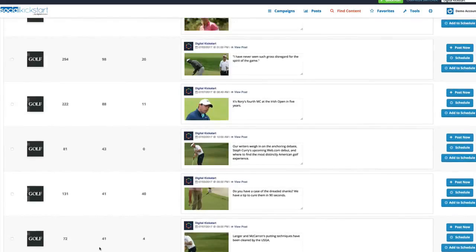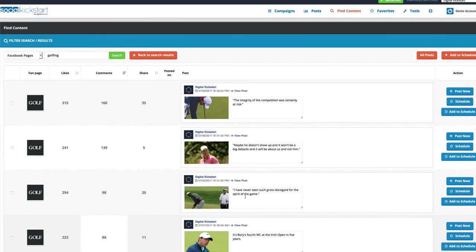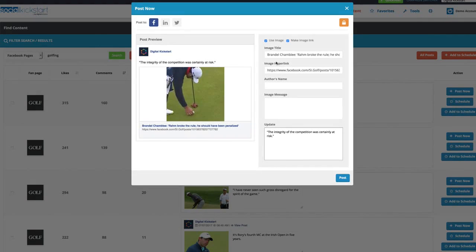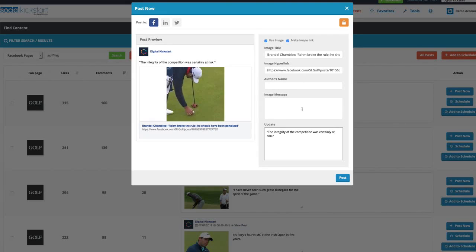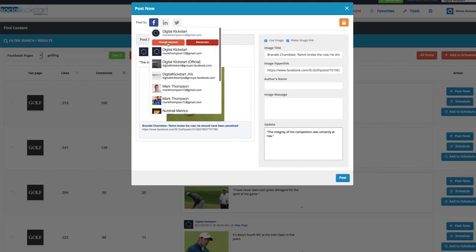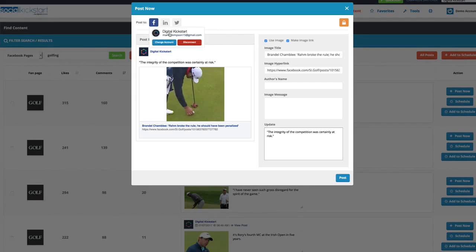So I can curate this content super, super fast. I can post it right now if I wanted to. I can update any of the information: the image title, the image hyperlink, the author name, the image message, and then the update. I could post it to my Facebook page or group, and I could change the account to wherever I want this published. I can connect my LinkedIn profile or choose my Twitter account. Now I could post this to any social channel that I want to.